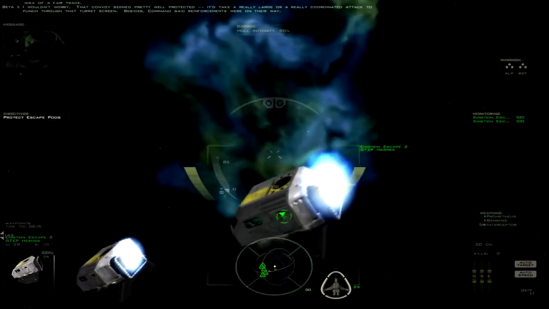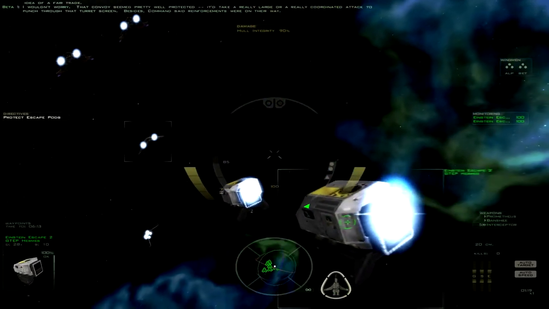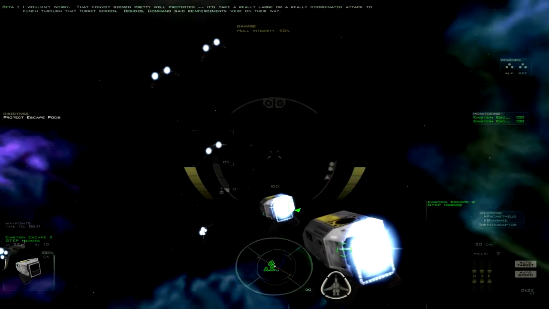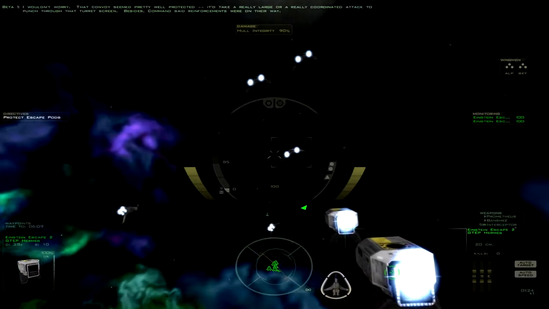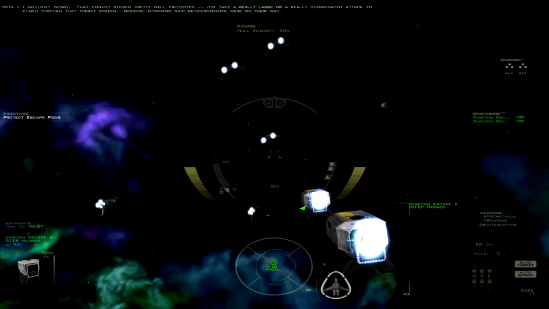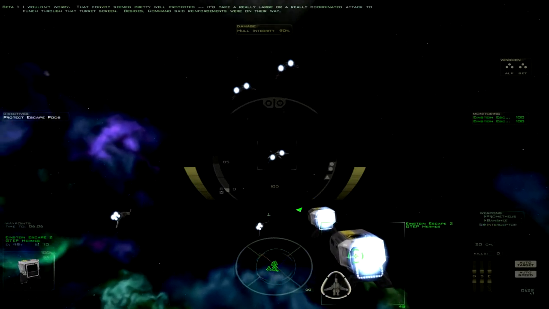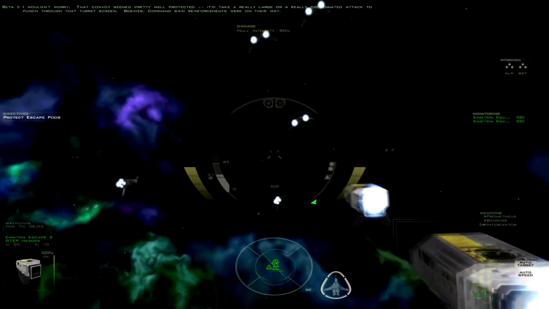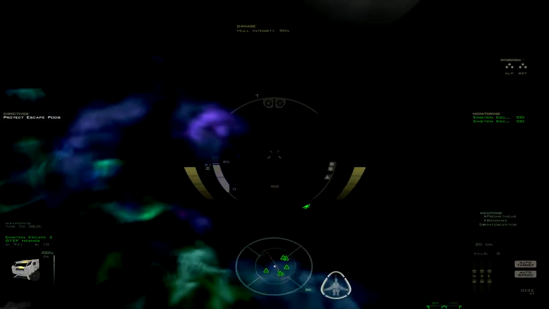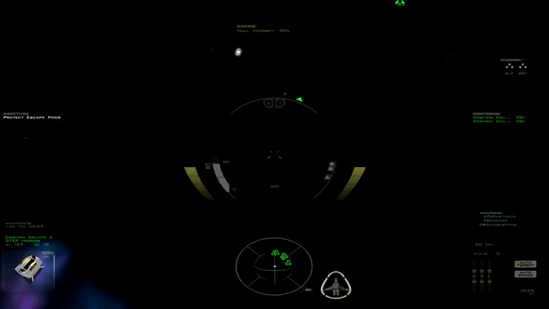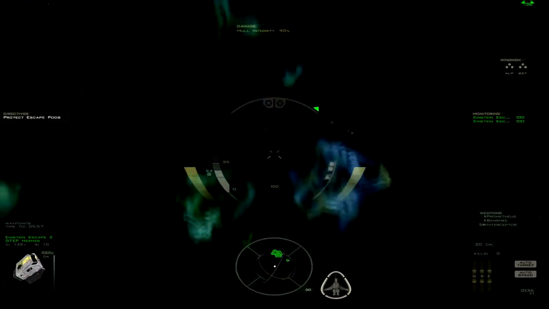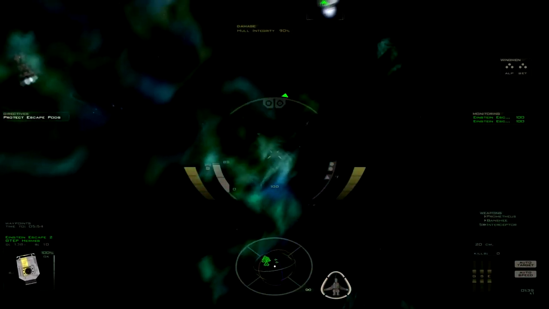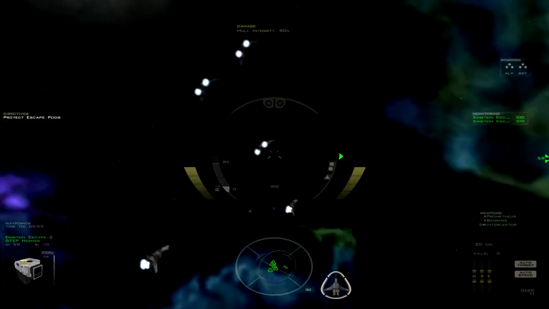They can hear you. That convoy seemed pretty well protected. It'd take a really large or a really coordinated attack to punch through that turret screen. Besides, Command sent reinforcements along the way. Yeah, and we can trust Command. So I'm sure that convoy is going to be fine. You know, they're probably not going to get sanitized because of that hidden ship or anything like that.